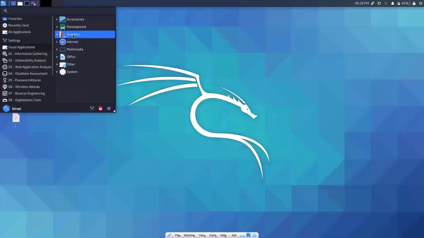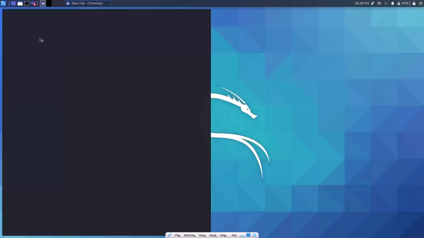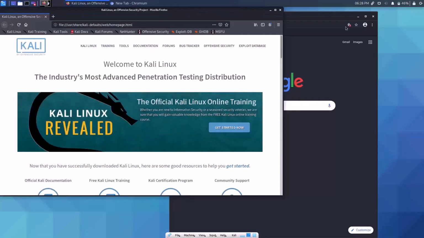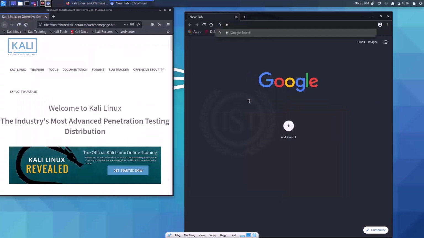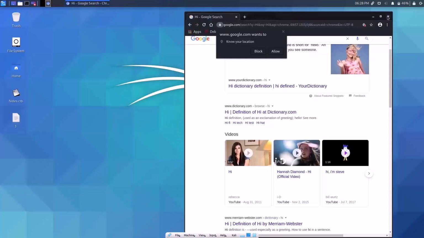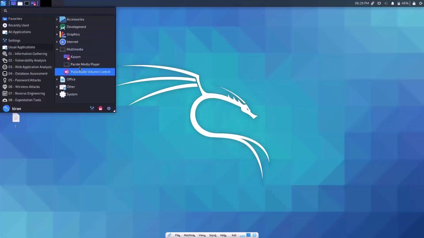And next, under usual application, internet, we have Chrome browser. Earlier we saw the Firefox browser. So that's it. Next, under usual application multimedia, we have Parole media player.